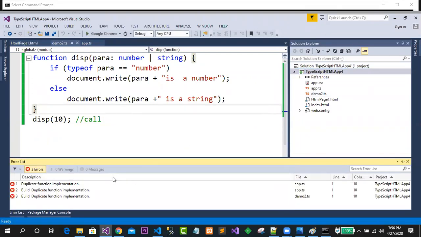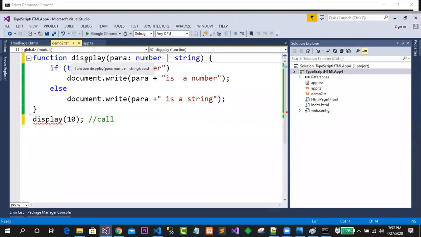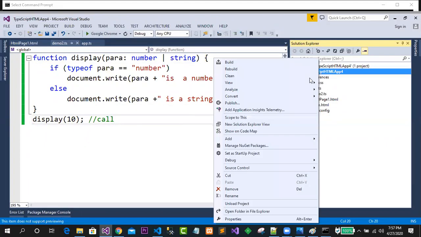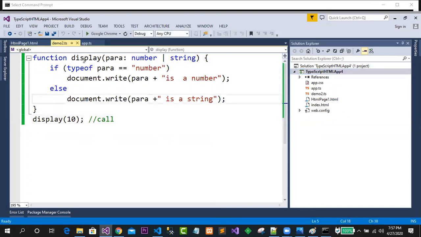It is having some problem here. Duplicate function, yeah, some problem over here. What is the problem here? Let's say this is display. This display I am writing here something like this. Let me just build the solution again. So now it's fine. Now this display function is having the parameter of kind number.